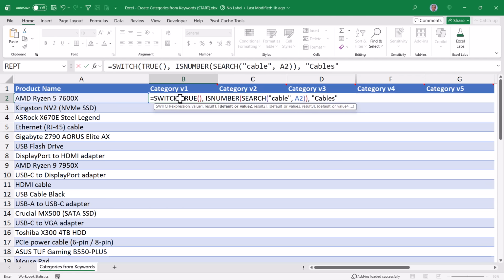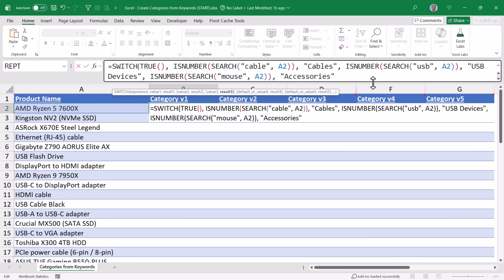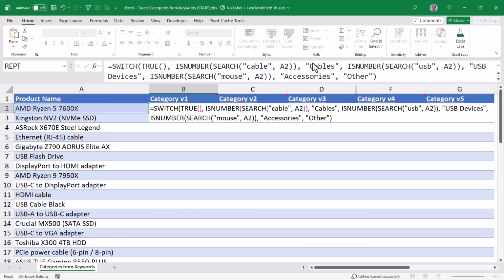Let's expand our formula bar, comma. We'll iterate another ISNUMBER SEARCH function, but this time instead of looking for the word cable, we'll look for the word mouse. And if that's a hit, display the word accessories. One of the nice things about the SWITCH function is if none of these are true, then we can have a default response like other. Close parentheses, enter. I'll fill it down. You can see from the results that any place where the word cable, USB, or mouse was encountered, the appropriate category was displayed. Everything else received other.